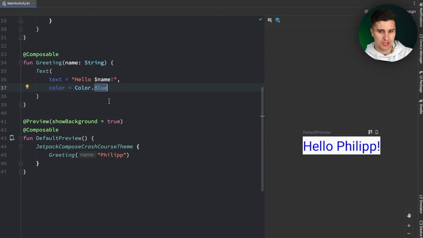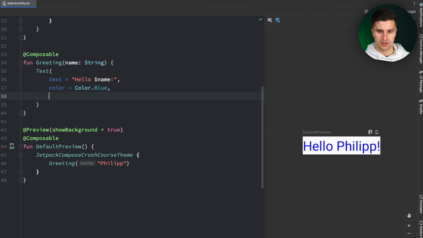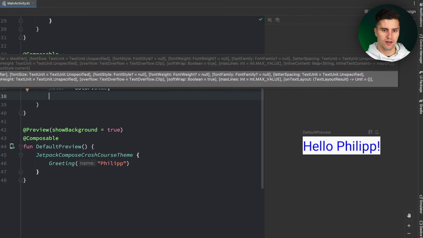So we now rather just describe how our UI looks like in Kotlin, rather than having these XML files, which we then inflate in Kotlin. But let's see what else we do have here that we could modify. You can see we have a so-called modifier. I will get into that next. That's a little bit of a bigger topic.